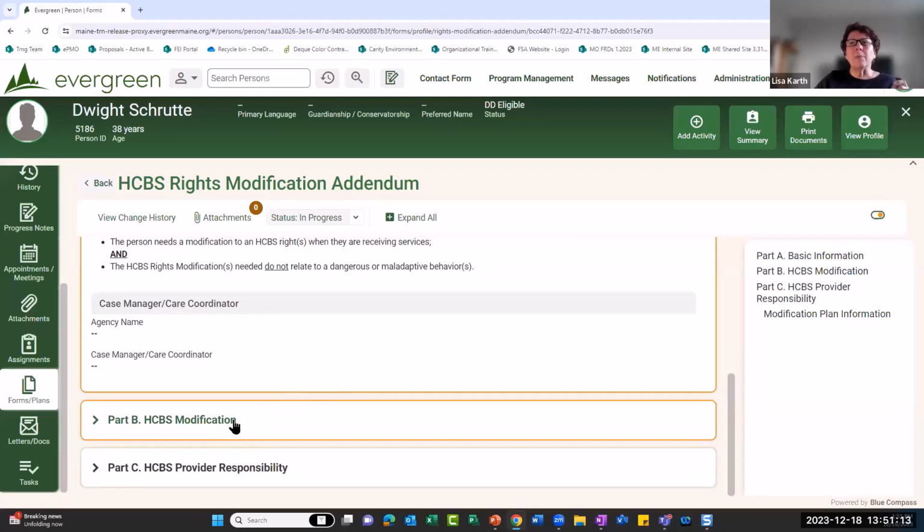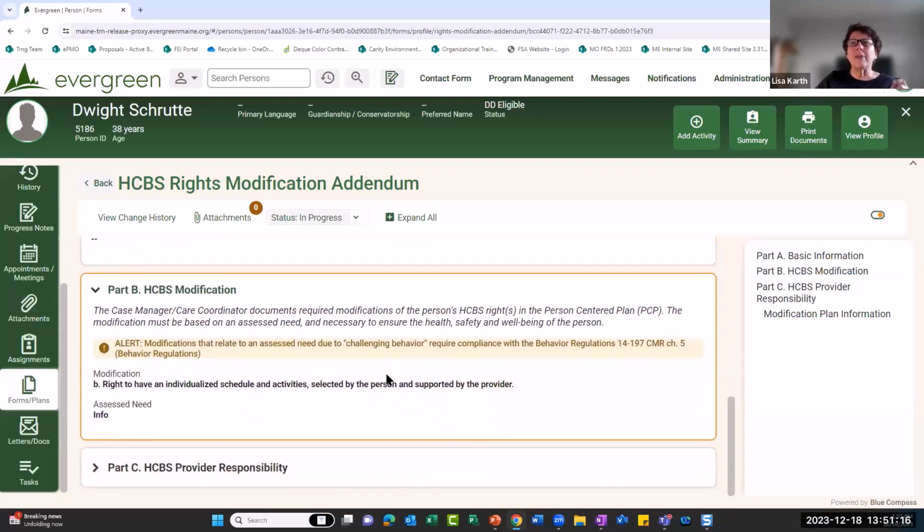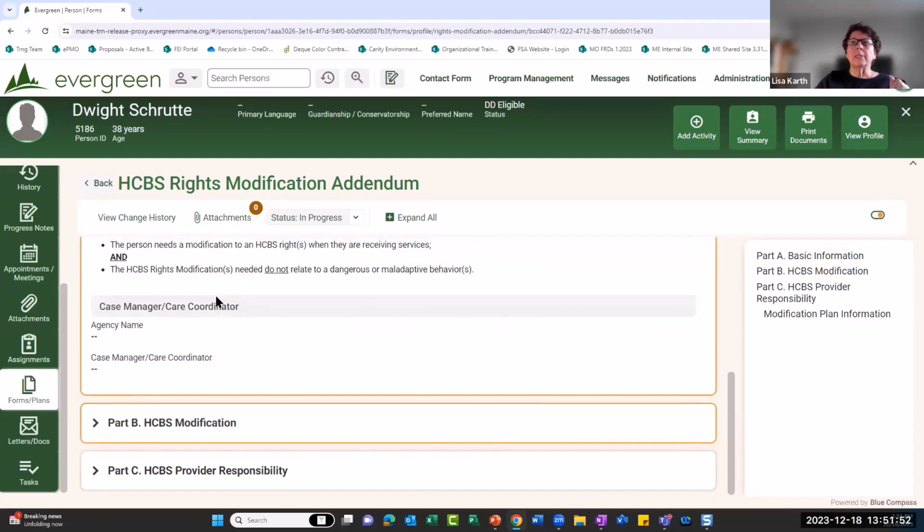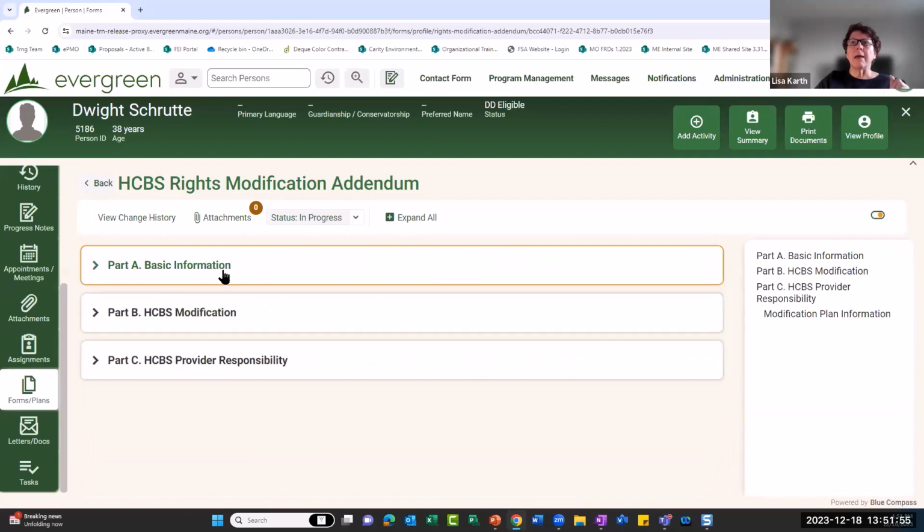Then there's part B, which is the HCBS rights modification section. And this tells you about the modification. But again, there's information here for you about the form as it relates to the PCP and then about the modification itself. So please make sure that you read these. So the modification is identified and assessed need, you're going to actually have more information. For our purposes, we used info as a placeholder. I'm going to close these sections up by clicking on them.